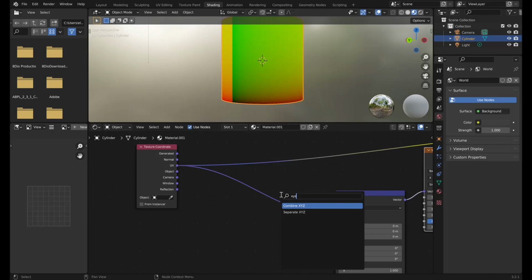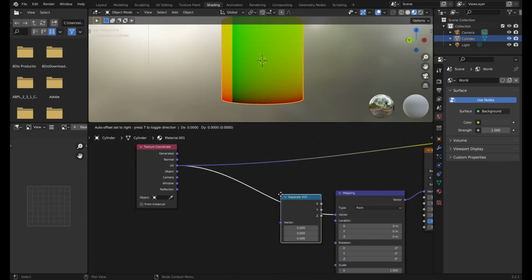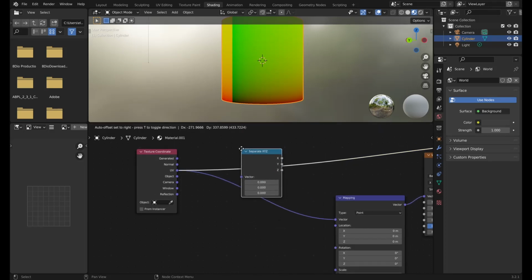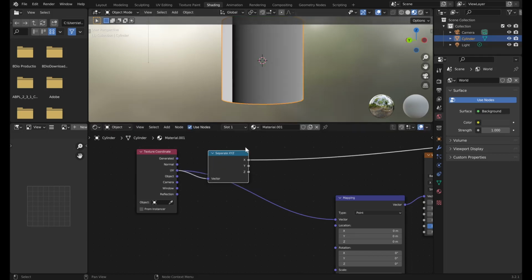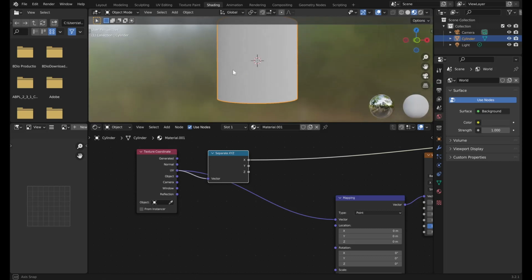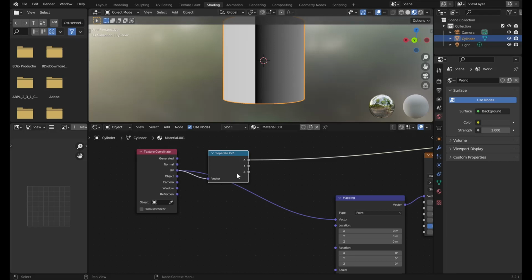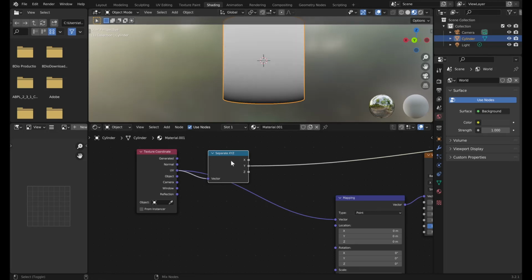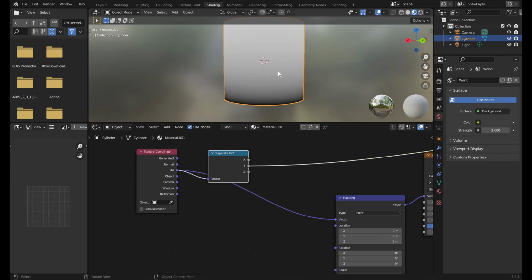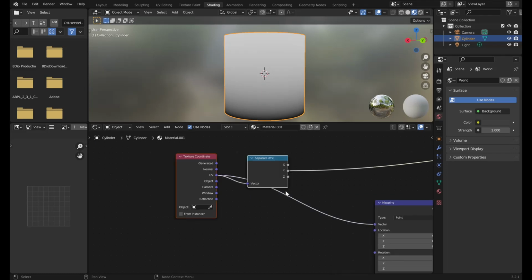So if I get my separate XYZ, and I put that before my UV texture, I'll be able to see that on my X value, I get this gradient going across until it eventually reaches this maximum point right here and goes back to 0. And if I Control Shift click and go to my Y, I'll see that it increases as I go up and along my cylinder. I'm going to move these over here by selecting them and hitting G to move.